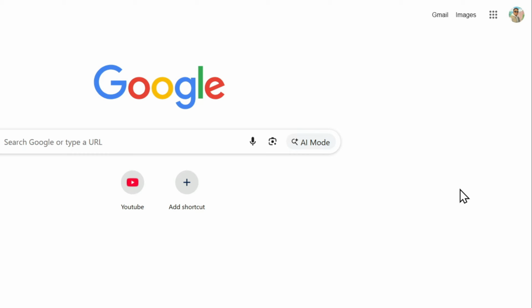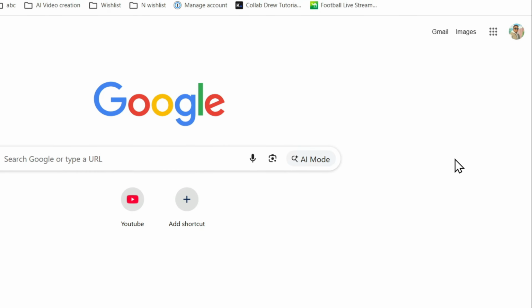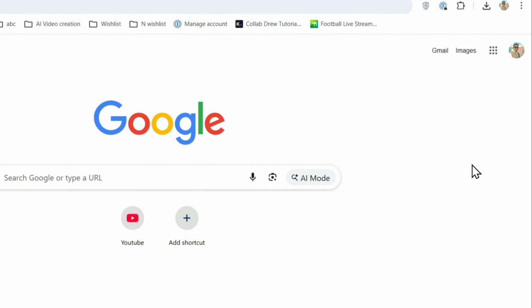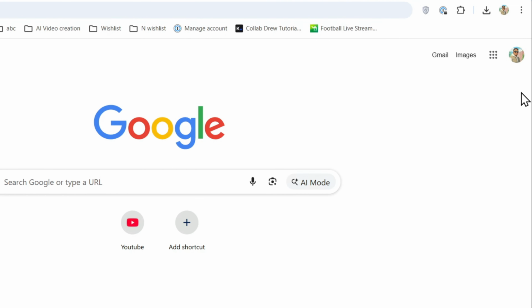Hey guys, Andrew here. In this video, I'm going to show you how to disable extensions and plugins in Google Chrome. To do that, you want to go ahead and open up Google Chrome and click the three dots on the upper right hand side and go to where it says extension.